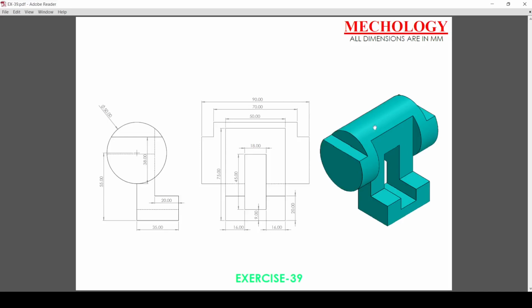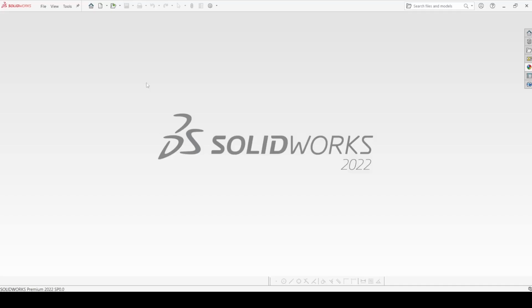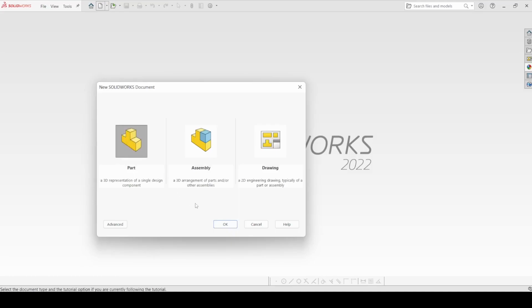And first of all, we will create this whole shape by extruded boss. And after we will apply the extruded cut to get this cut out. So let's create it in SolidWorks. Select new, select part and apply OK.